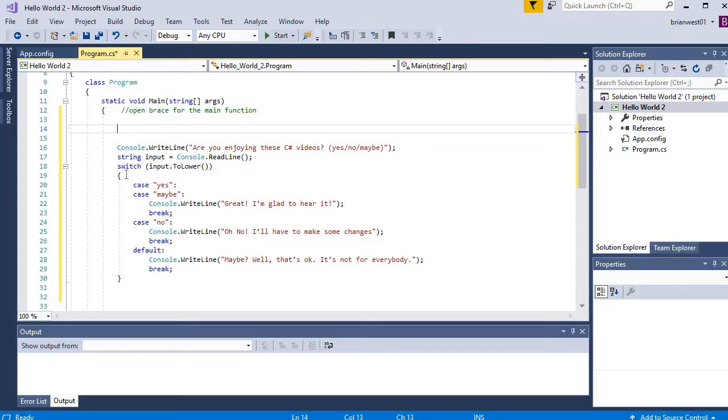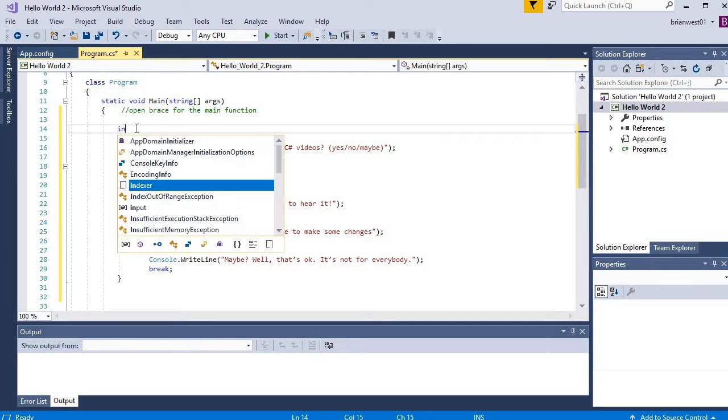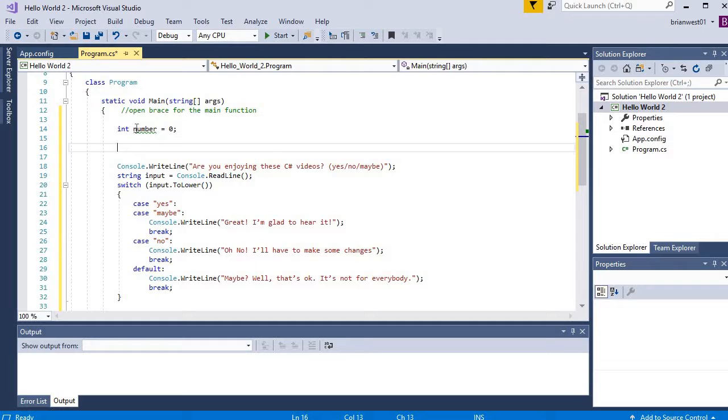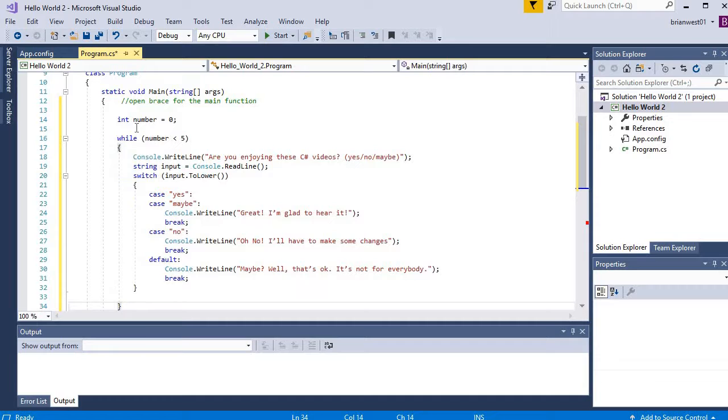I'm going to take this code that we worked on last week. If you don't still have it, you might want to pause this video and copy it real quick. I'm going to create an integer called number and set it to 0. Then I'm going to use the while command and put number is less than 5. Just like what we did before, I'm going to have an open brace for my while loop, and when I want the loop to end, I'll have the corresponding closing brace.